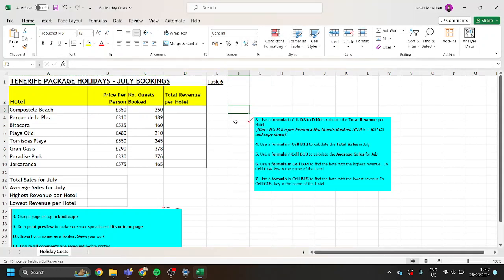Step 3. Use a formula in cells D3 to D10, which is here, to calculate the total revenue per hotel. We can see that 250 guests have booked at £350 per night. To find out how much we're making in total, we need to times those two together. So we start every formula with an equals, click on 250, we do the star for multiplication, and click on 350. Instead of repeating that over and over, we can drag it down with the green square in the corner.